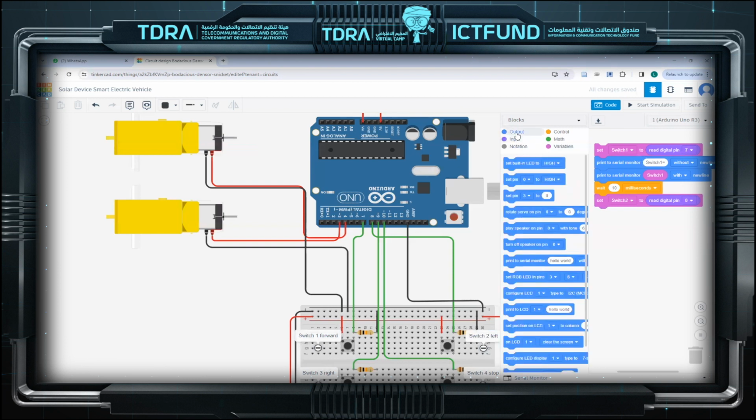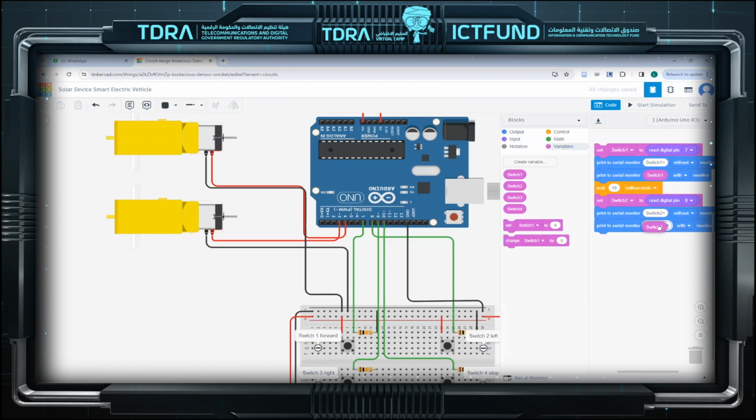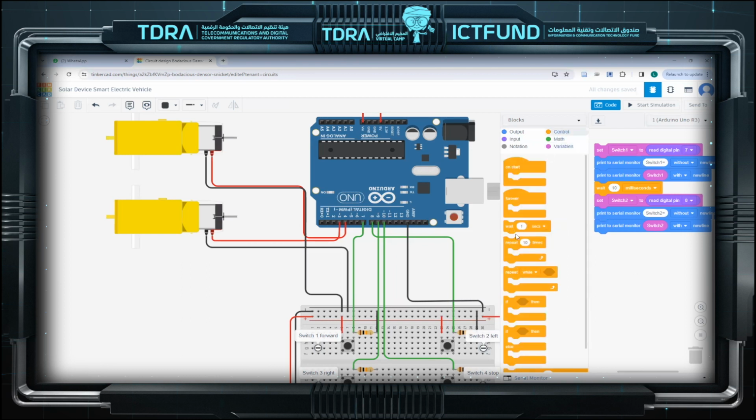Moving on, I will now go to the output, and then I will print serial monitor without, and then I will type in switch 2 equals, and then I will print again to the serial monitor, but then I'll get my variable. There we go. Let us move on. Let us just put some delay first.